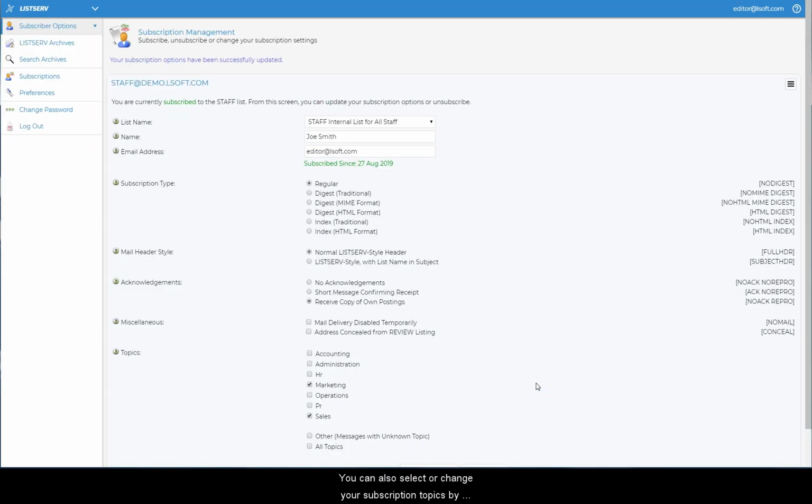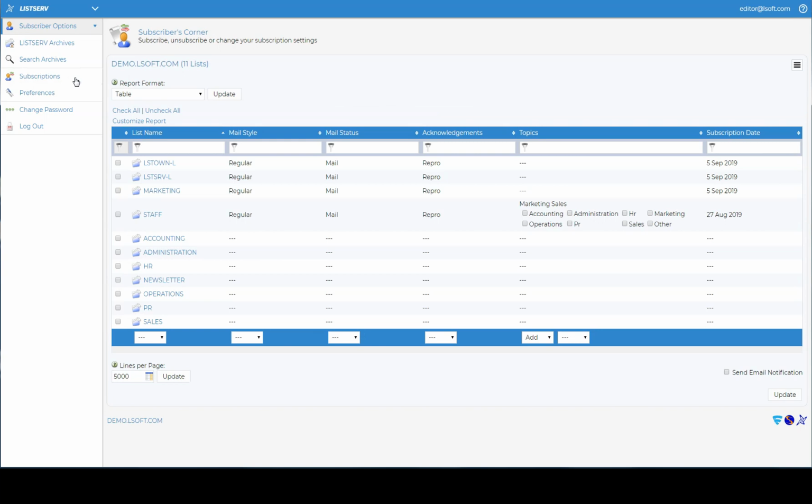You can also select or change your subscription topics by clicking on Subscriptions under the Subscriber Options menu. This screen will show all of the lists that you're subscribed to on the site. Use the checkbox next to the list for which you want to change your subscription settings. The report will show your current subscription topics.